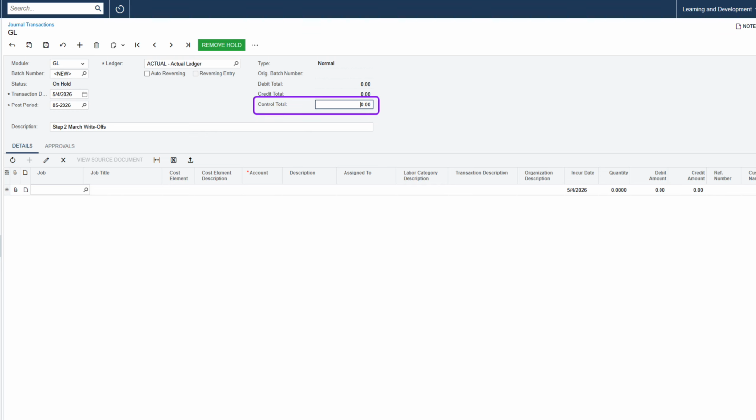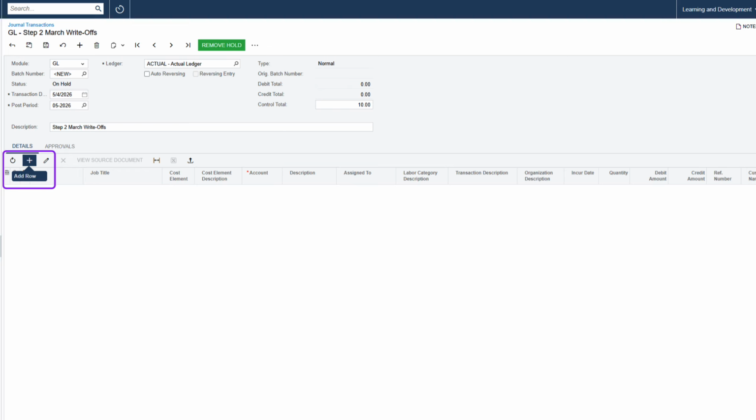Enter the control total, which is the sum of your debits or the sum of your credits that will be entered in the details. Under Details, to add the debit and credit transactions, click the Add Row icon and complete the fields. Enter the complete information for each transaction.